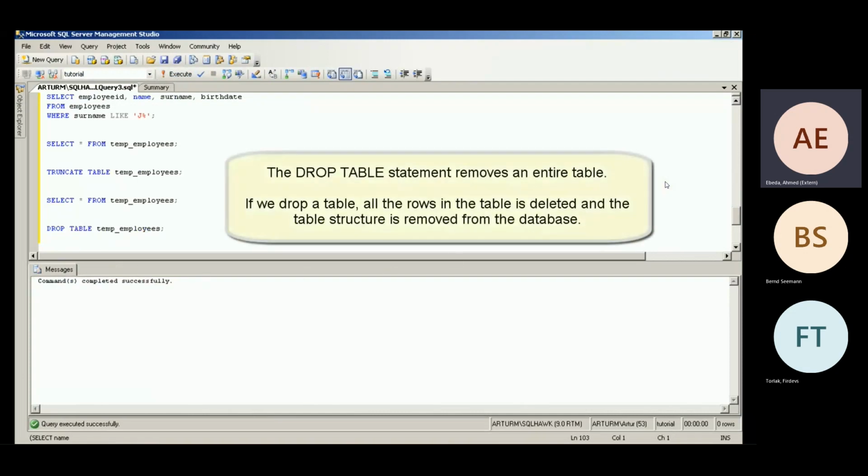The drop table statement removes an entire table. If we drop a table, all the rows in the table are deleted and the table structure is removed from the database.